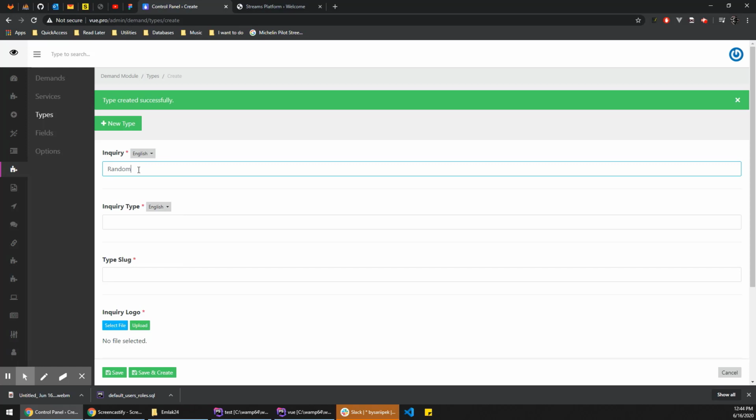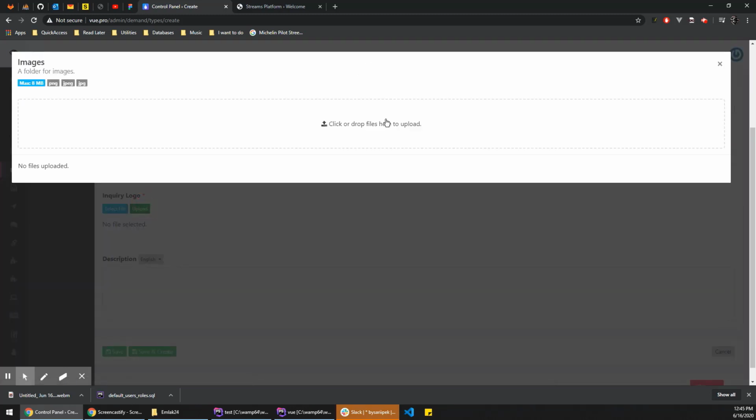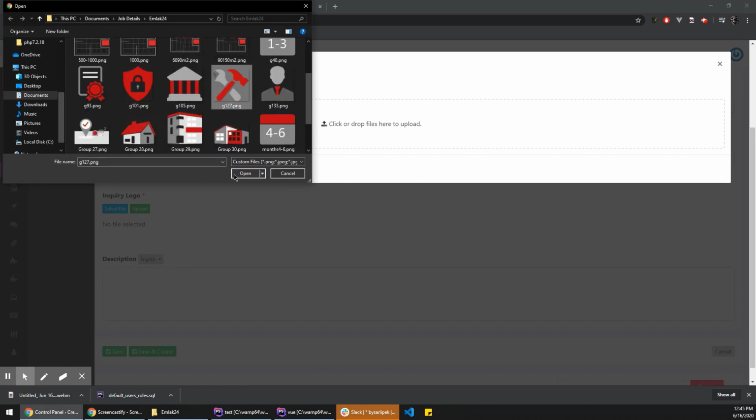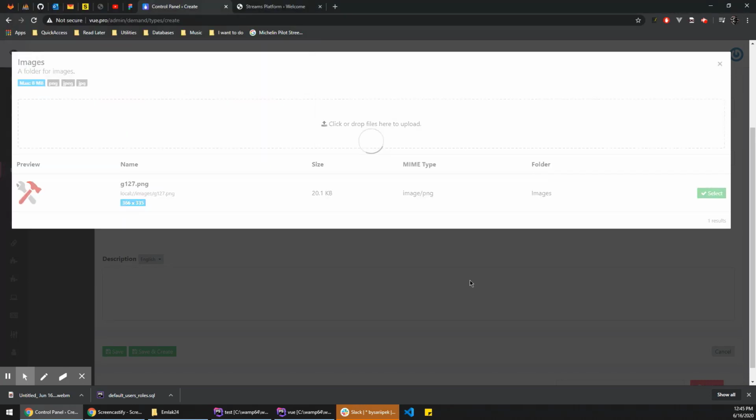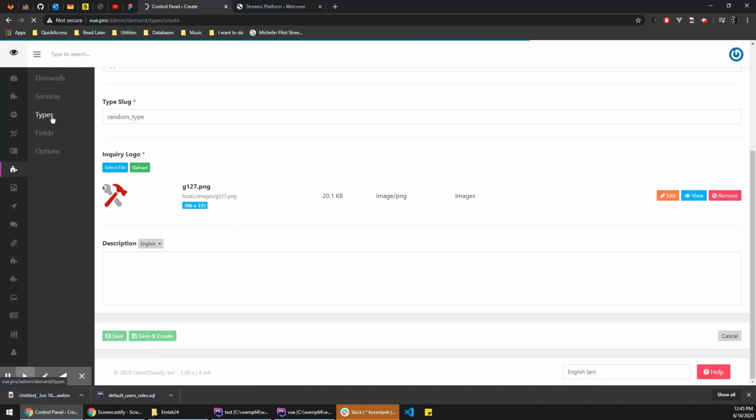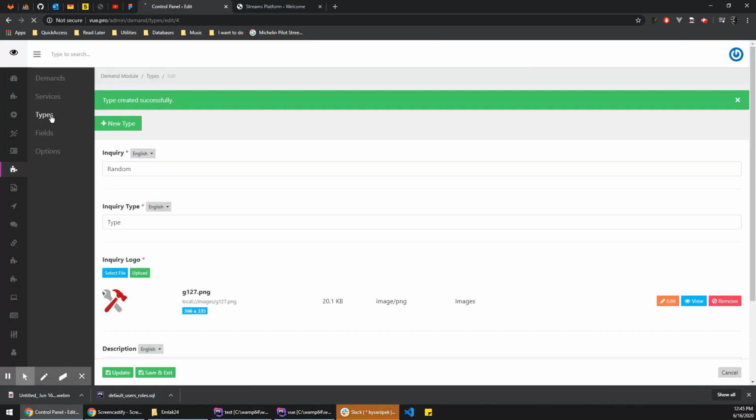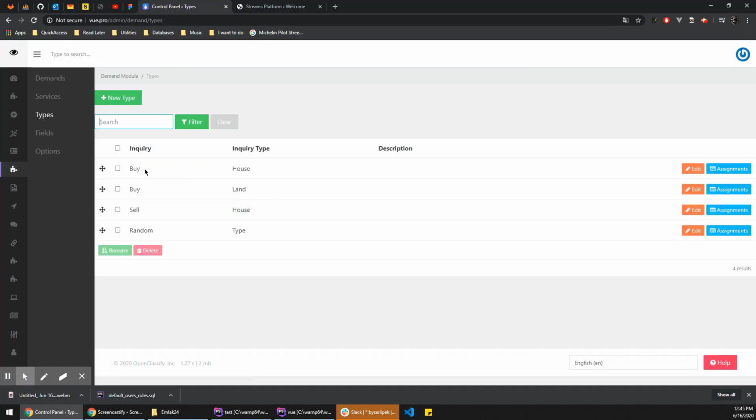Then we will create the last demand type, which is random type. So we can just say random and then type, and here we will add random type, and let's just upload a random image like this, and then save. Now when we check our types, you can see that we have buy house, buy land, sell house, and random type. Buy house and buy land, since they are both the same inquiry, should start with the same portion of the slug, which is buy.